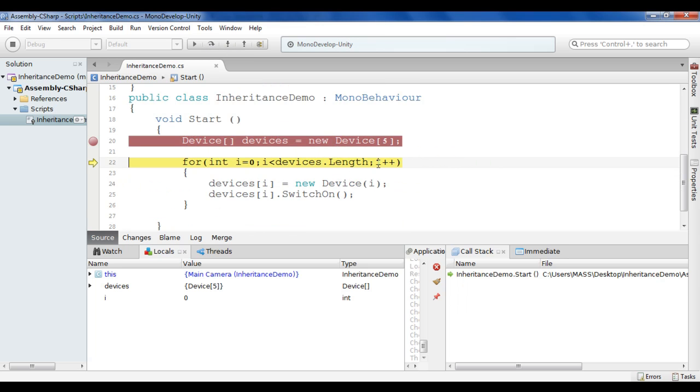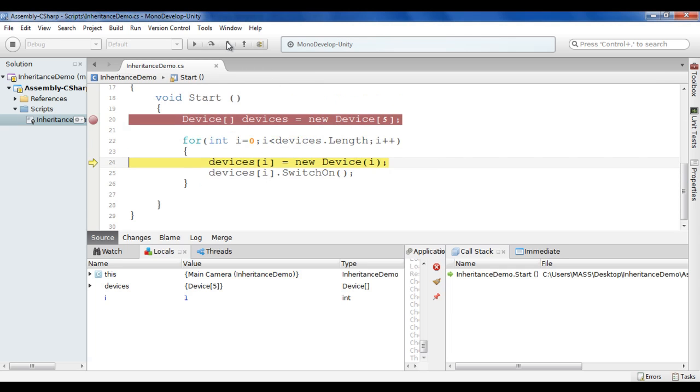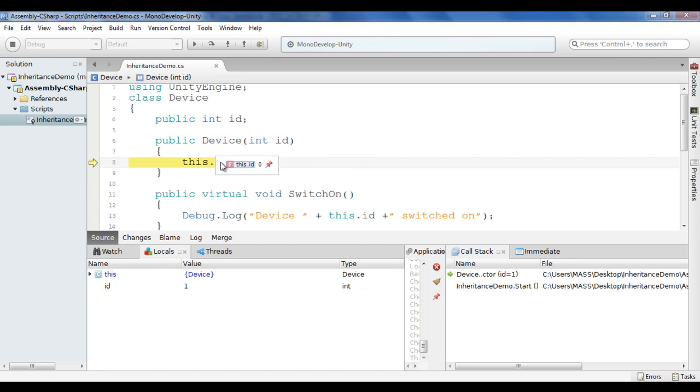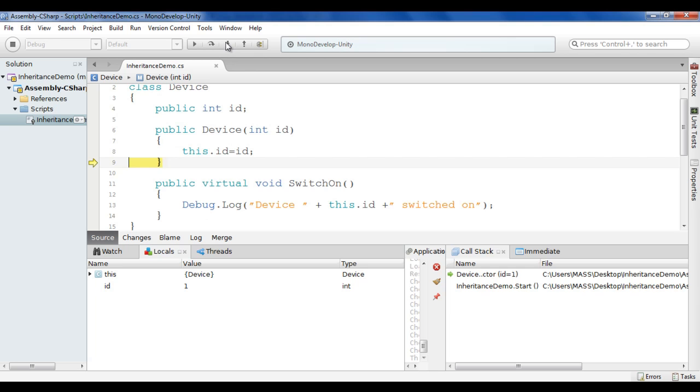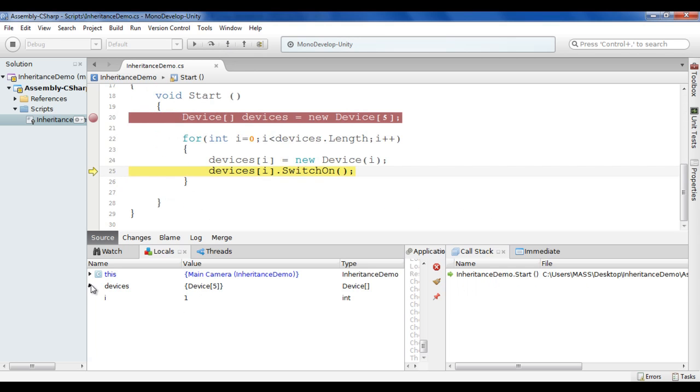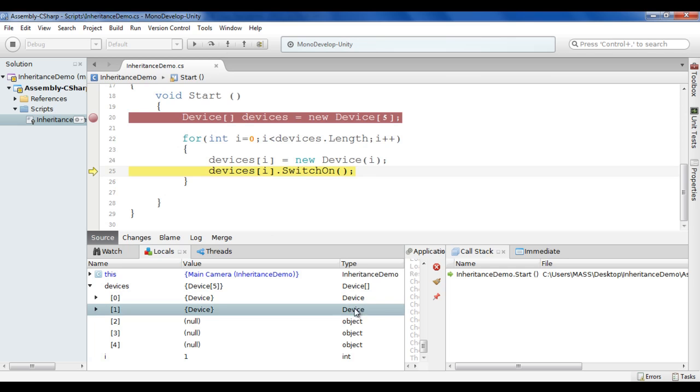Now I is going to become 1. 1 is less than 5 is true, so it goes inside. And devices of 1 is going to hold the new instance of device which has the id 1. You can see that it goes to the constructor, sets this dot id equal to id and comes back, and we have devices of 1 which is of type device, and if I open that, it has the id 1. Then after that it calls the switch on method on that devices of 1.